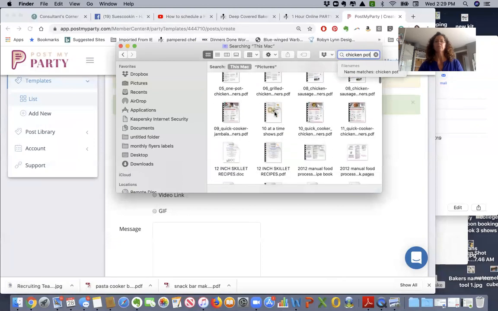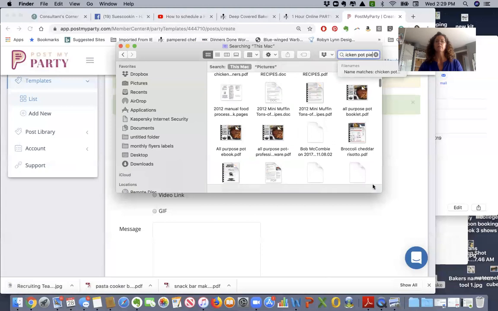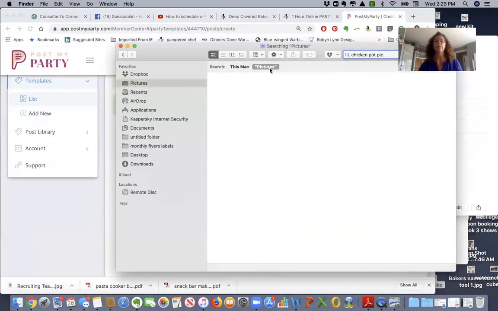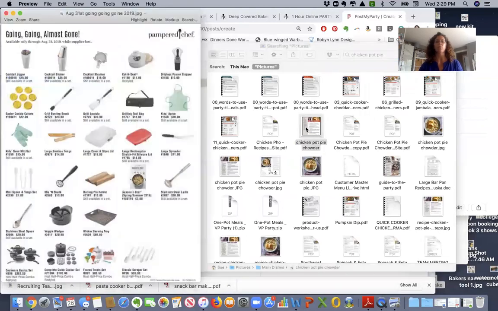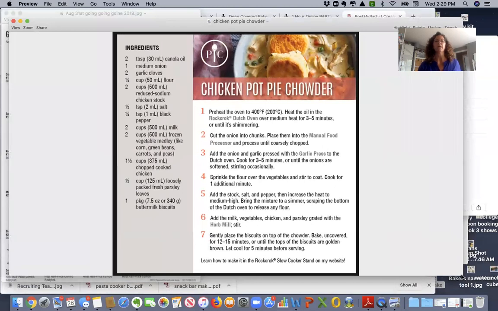And I'm going to see what is in the recipe for other products so that I can then show accessories for it. So here is the actual recipe that I'm going to show when it's time for them to do it. So it is using the rock crock, the manual food processor, the garlic press, and the herb mill. So there's a bunch of tools.